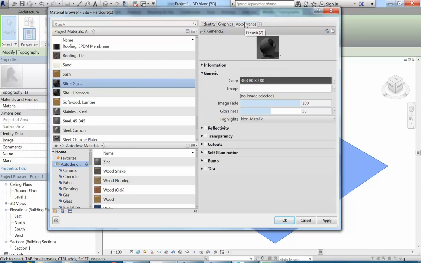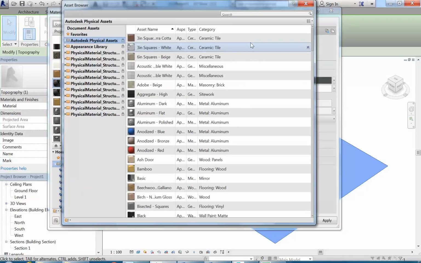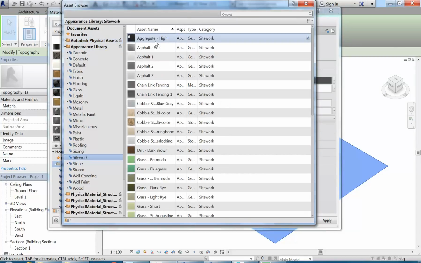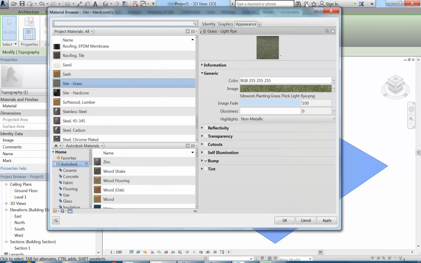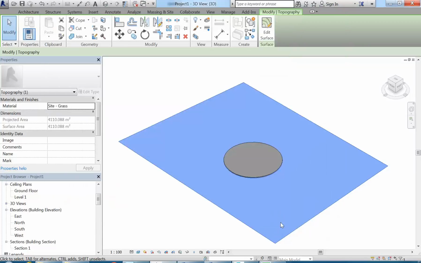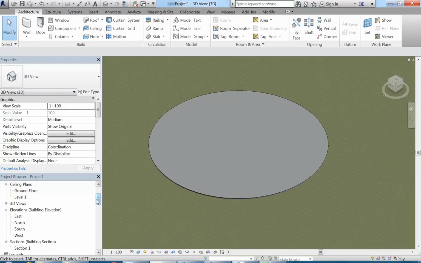And then don't forget this. I know a lot of people have been forgetting, when you're working in Revit, you'll often have to duplicate or replace the appearance by right-clicking on that appearance tab and go to the appearance library to find the site work folder. So I'll just get one of these grass materials and then go back to graphics and tick use render periods. Just so that the floor there stands out.